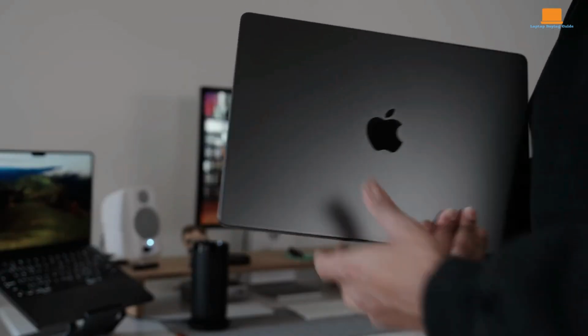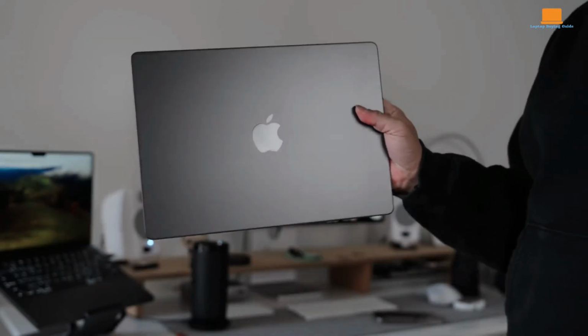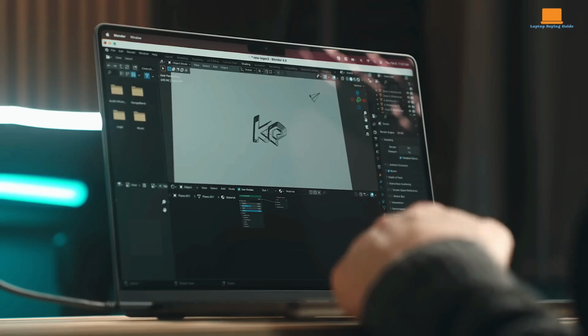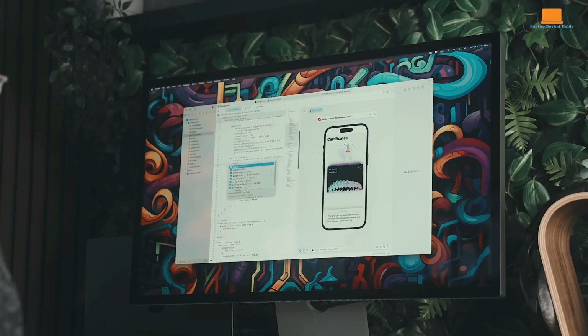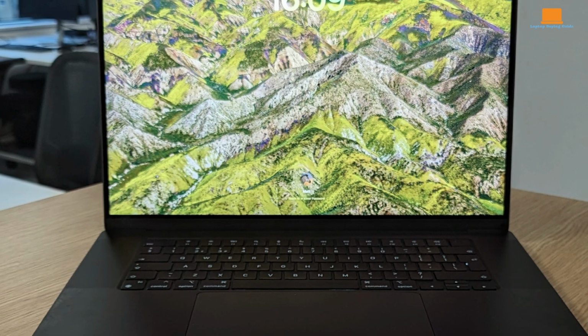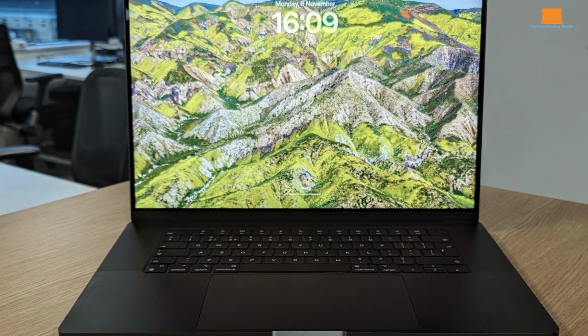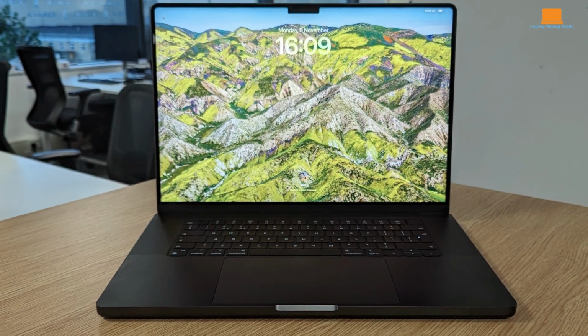Battery life is another area where the M3 Pro excels. After about 10 hours of use, it still had plenty of juice left, easily lasting through a full workday. Plus, it charges up pretty quickly thanks to the included 70-watt power adapter.